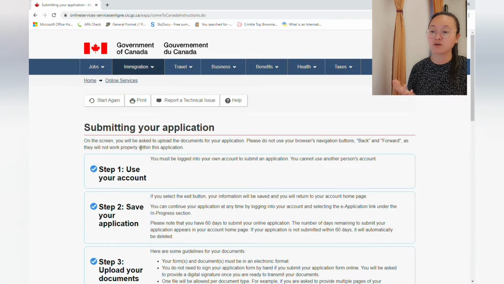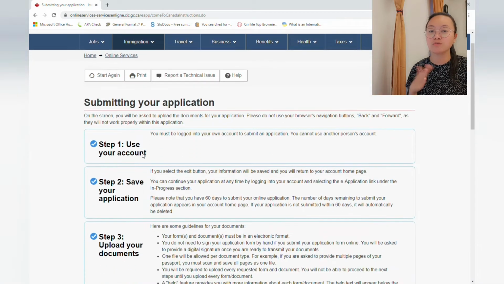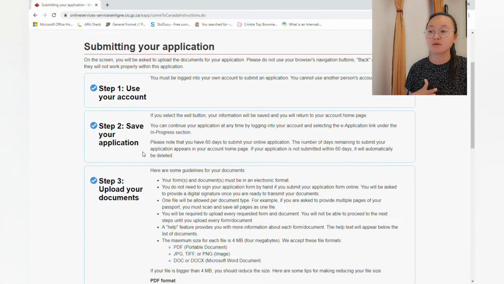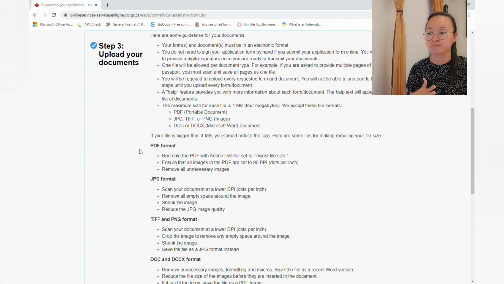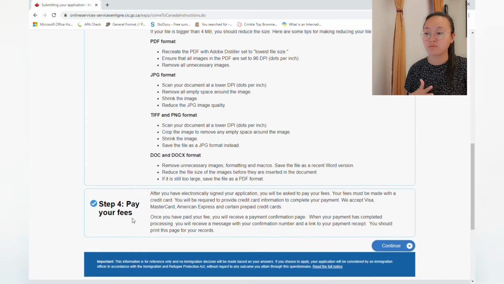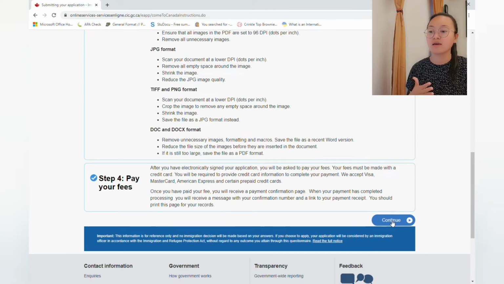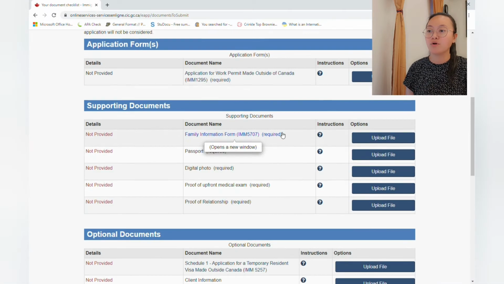So, submitting your application. Step 1, use your account. We log into our account. Step 2, save your application. Step 3, upload your documents. And then, step 4, yun na yung pay your fees. So, we click continue. And there you go. We need to upload all the documents.